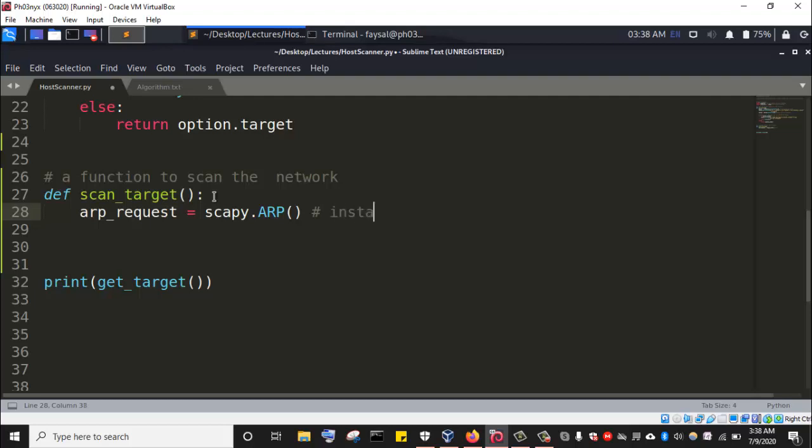So we instantiate an object of class ARP, which basically is an ARP packet.